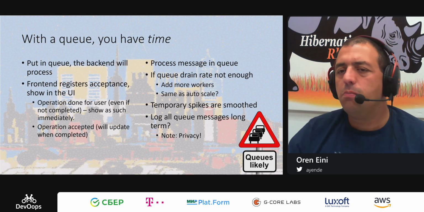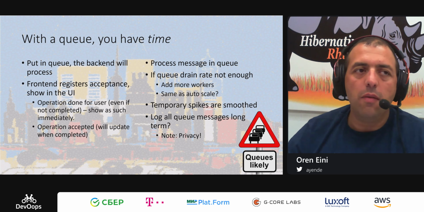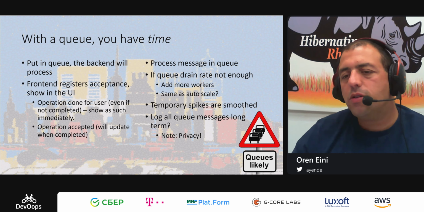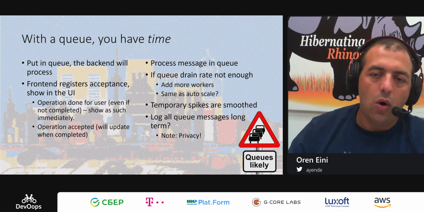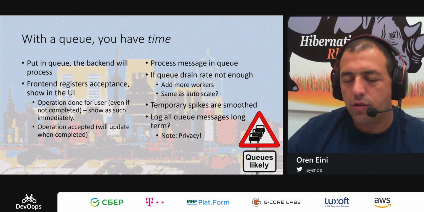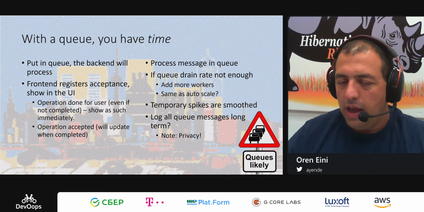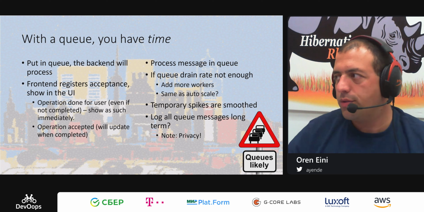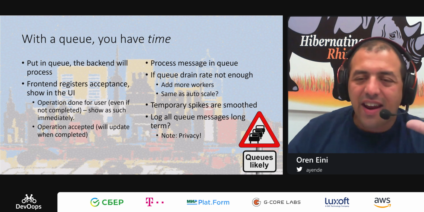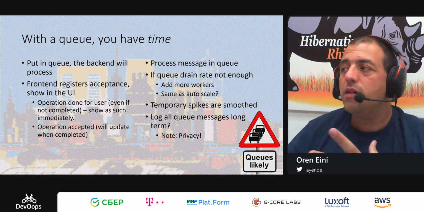There are other major benefits of queues. For example, I can make sure that all of my queue messages are logged, so I have an automatic audit trail. I have all sorts of interesting things that I can do here. And note that there are privacy considerations to take into account. But from a technical perspective, this is an amazing feature.